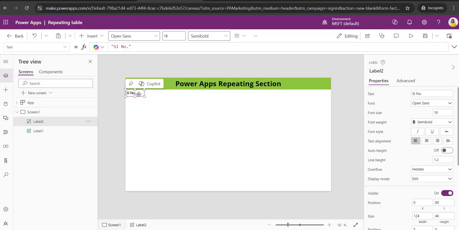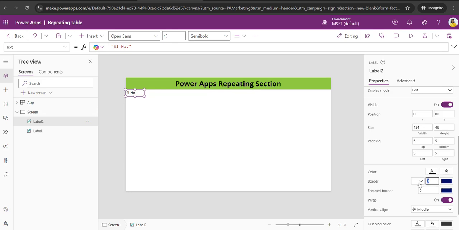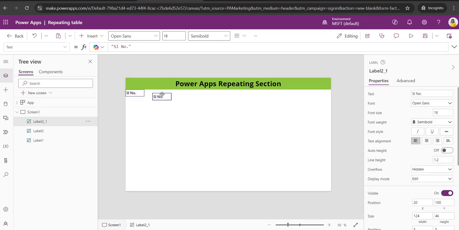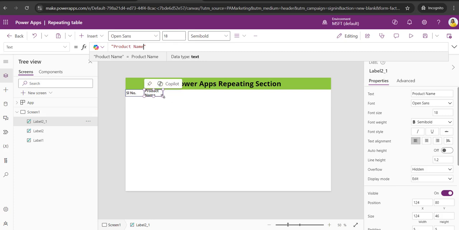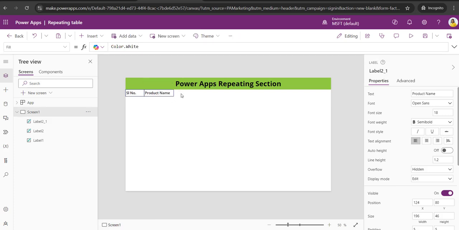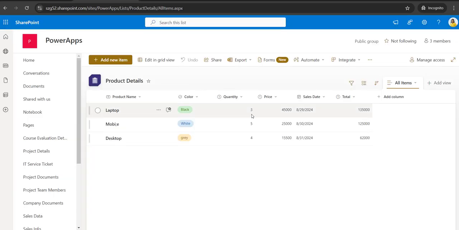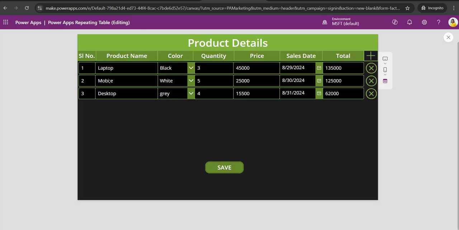So serial number, and I will put a border so that it will be easy to recognize. I will put another one for product name. You can see over here. So like this, we will create 6 columns. Product name, and then I will copy paste over here. Then I will take what is that, color, right? So color, and then quantity, price, sales data.